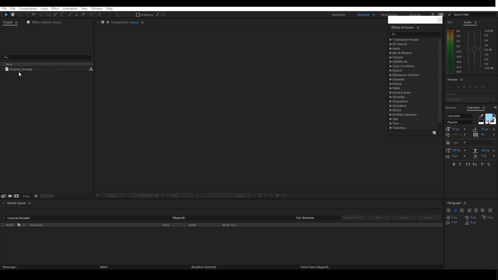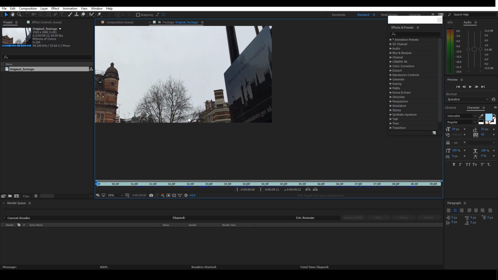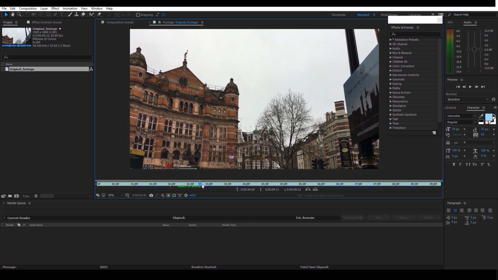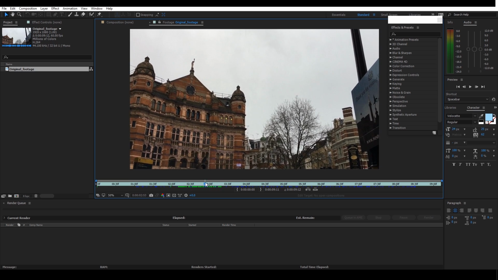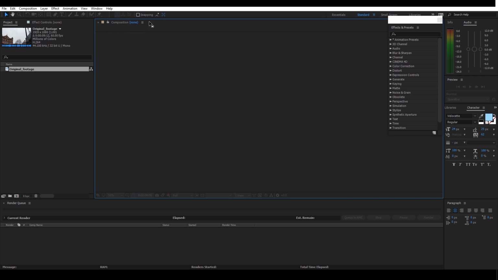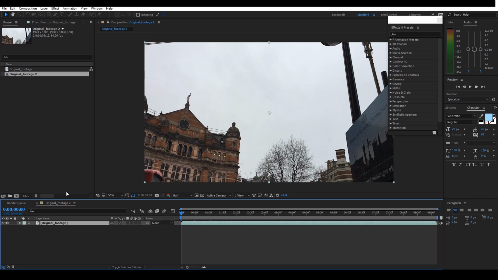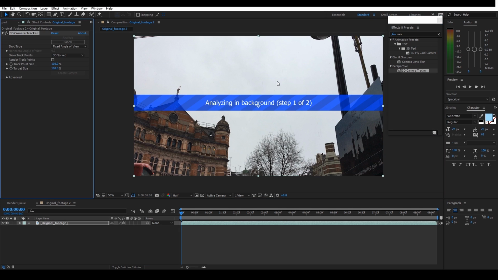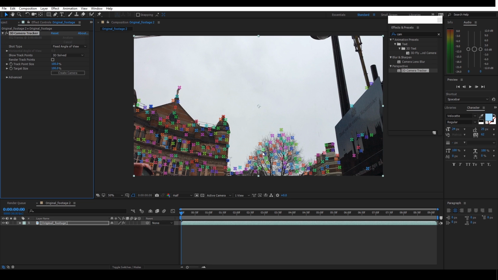Alright, so the first thing we need to do is we take our original footage, which is the footage that I shot outside, which is basically just this. It's pretty high res, shot on an iPhone. So anyway, we'll drag that into its own comp, and then we'll go to our camera, 3D camera tracker, just drag that on, and that will start analyzing. It's going to take a couple of minutes for me. It may seem instant to you. There we are, instant, amazing.